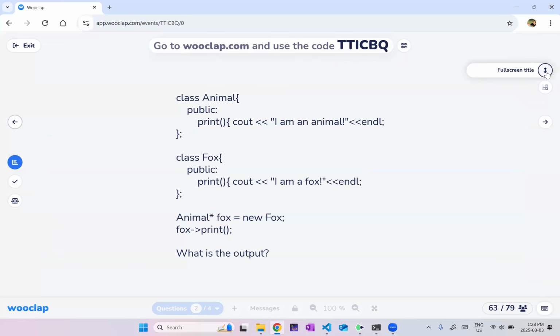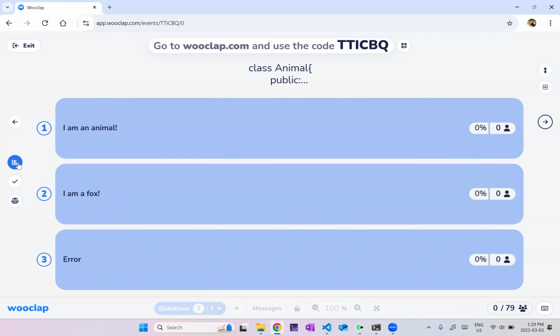What's that? Oh, nope. No, that's a typo. Sorry. Yes, assume that the fox is inheriting from animal. Good. At least I'll be able to fix that for next class.